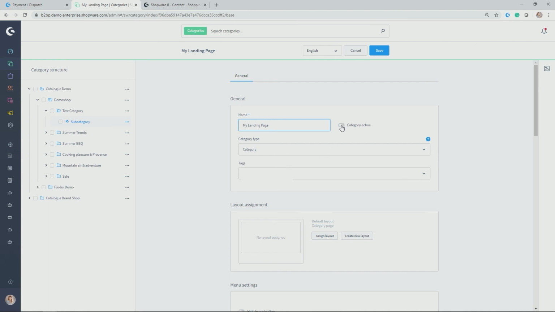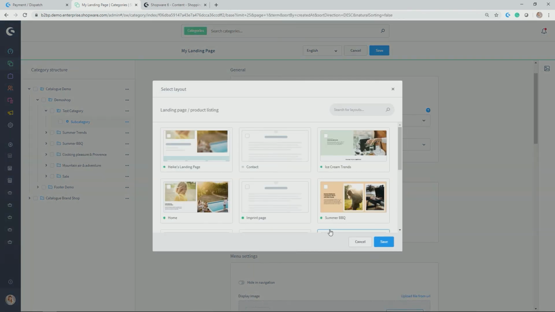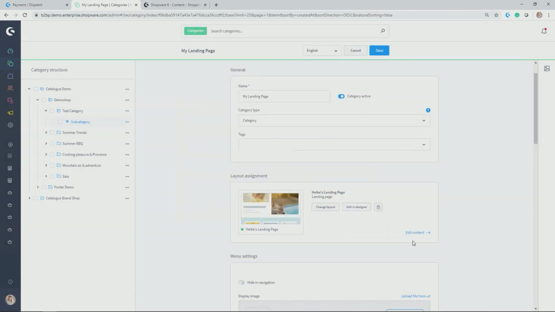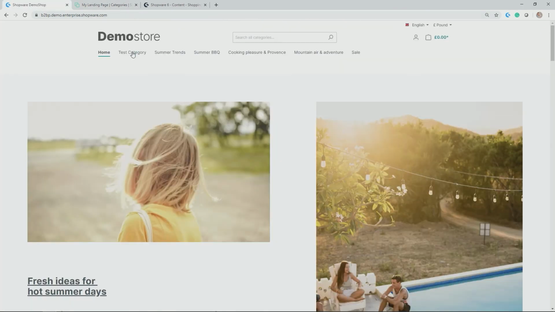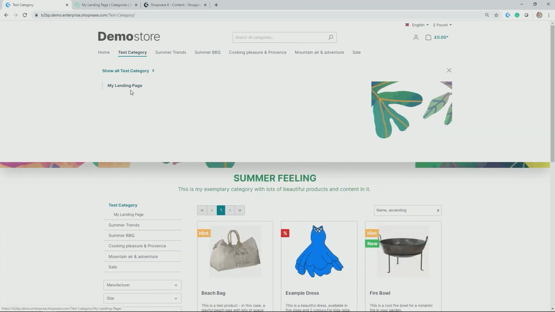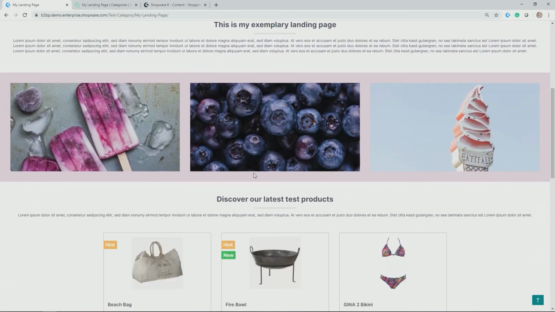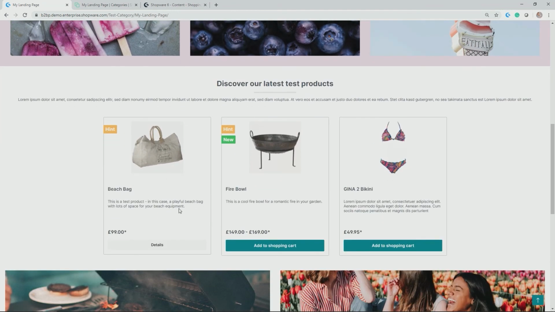I need to activate it, and then down here, I can now assign the layout that we just created. Clicking on Assign Layout and picking Heike's landing page. I save it. I save the category, which will put the category live. I go back to the storefront, reload it actually. And I can find, below my category, my landing page. And you see the content that we added with the banner, the text, the preview banners here, our latest products.